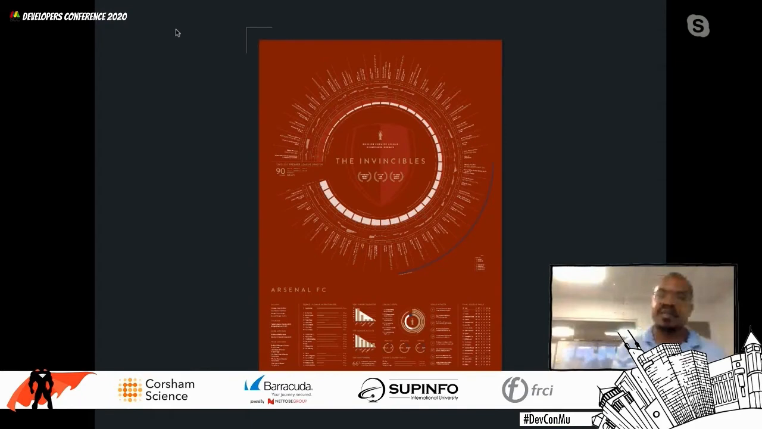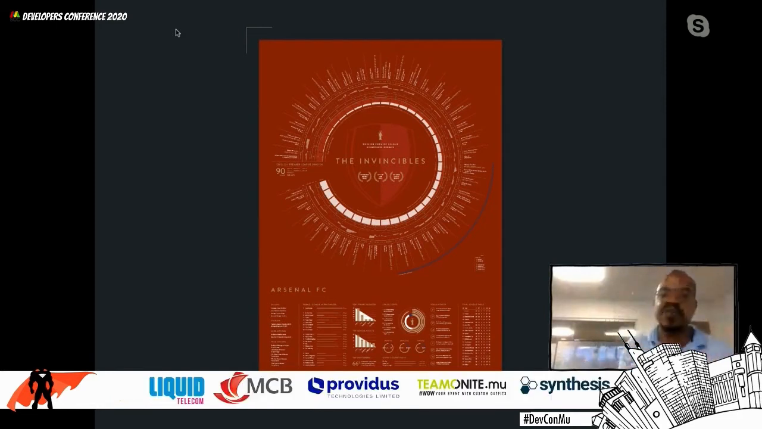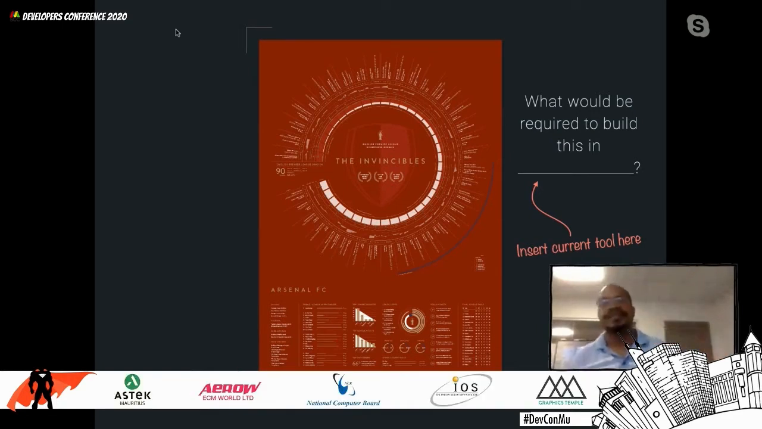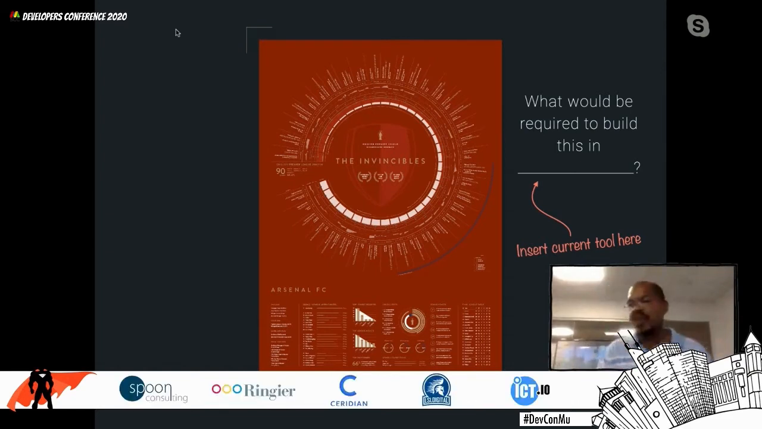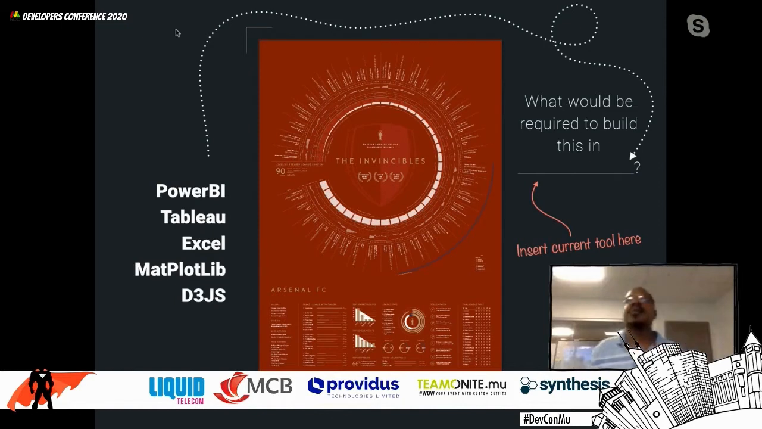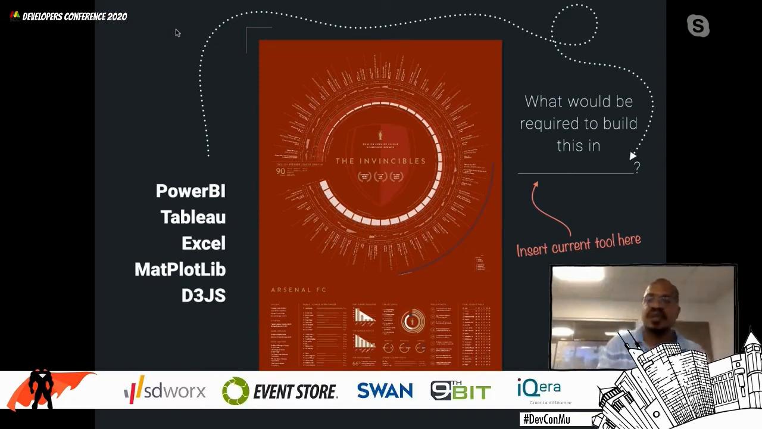This is the visualization that was done, predominantly the hero image, where we have this arc and this very beautiful visualization. So the question that I'm asking, what would be required to build this in your current tool, right? And we're talking about that thing in the center, not the shield, but the visualization that goes around it. If you had to do this in your current tool, take a quick second and think about that. I'm thinking of tools like Power BI, Tableau, Excel, Matplotlib, D3JS. How would you build this? In fact, is it even possible for you to easily build this, or to build this at all?